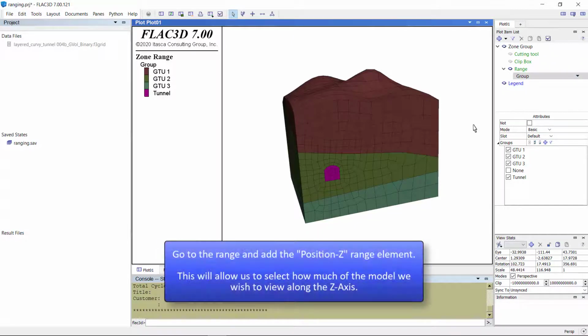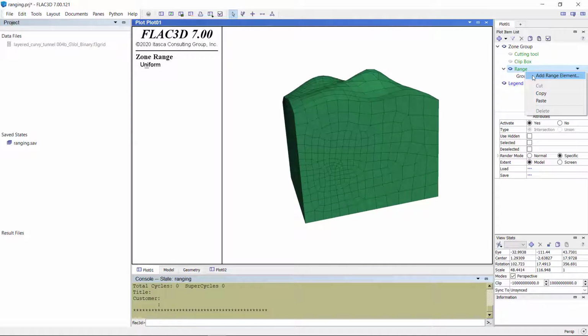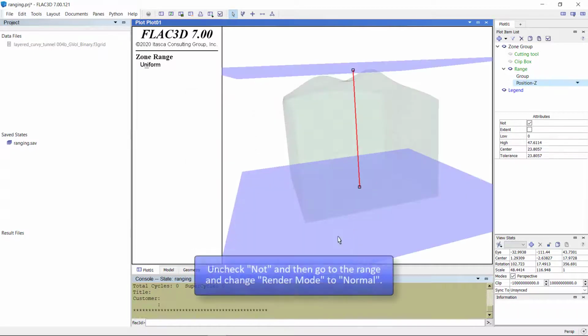Go to the range and add the position Z range element. This will allow us to select how much of the model we wish to view along the Z axis. Uncheck Not and then go to the range and change Render Mode to Normal.